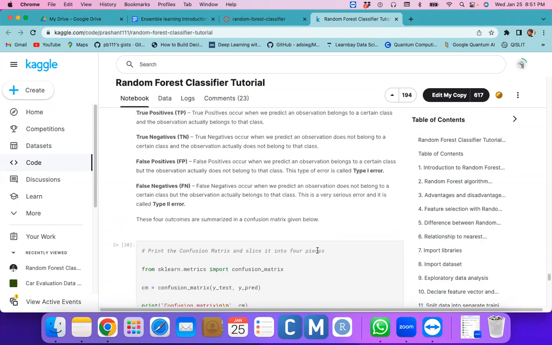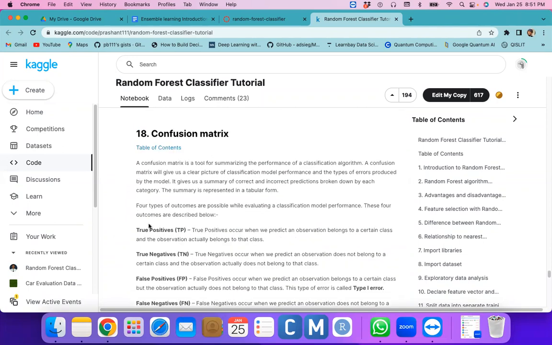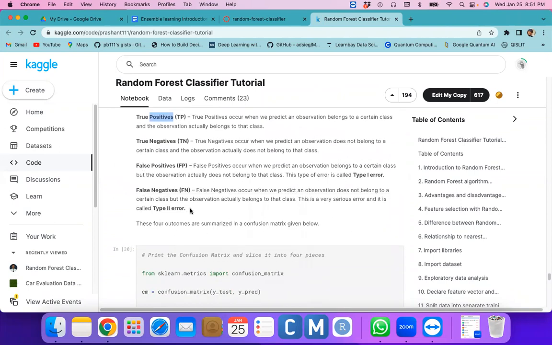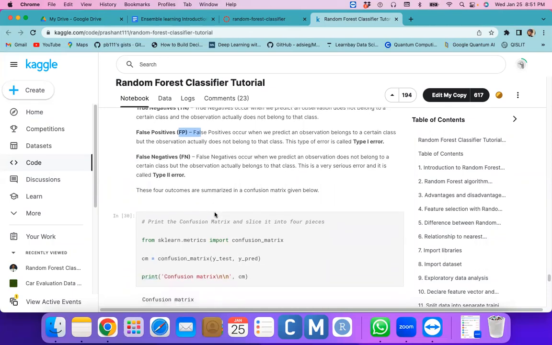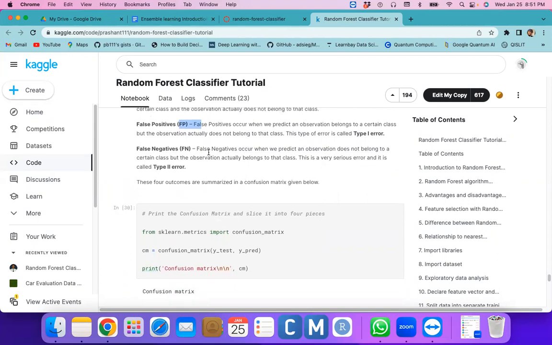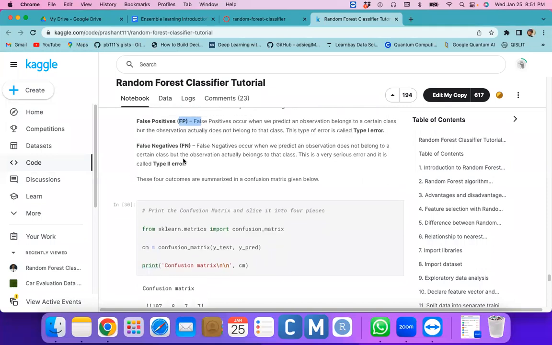If we go ahead with the confusion matrix, in a confusion matrix there are true positive, true negative, false positive, and false negative. There could be type 1 error and type 2 error. That means actually it's a negative, but you are getting a false positive. False negative occurs when the predicted observation does not belong to a certain class. This is a very serious error, and it is called type 2 error actually. Okay, there could be some kinds of errors, so those errors we are calling type 1 error and type 2 error.